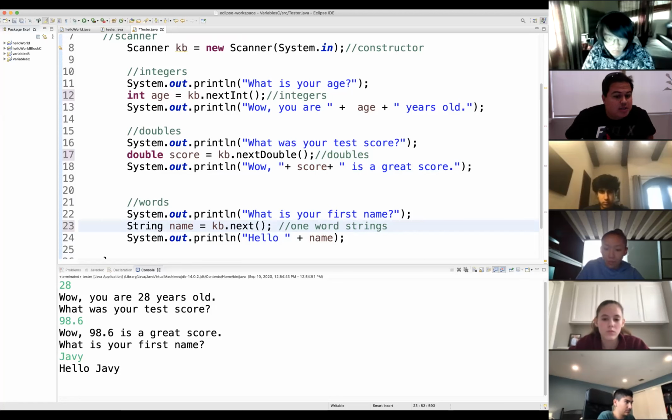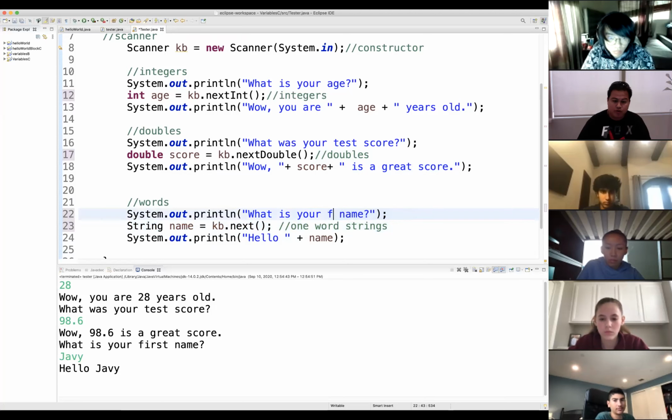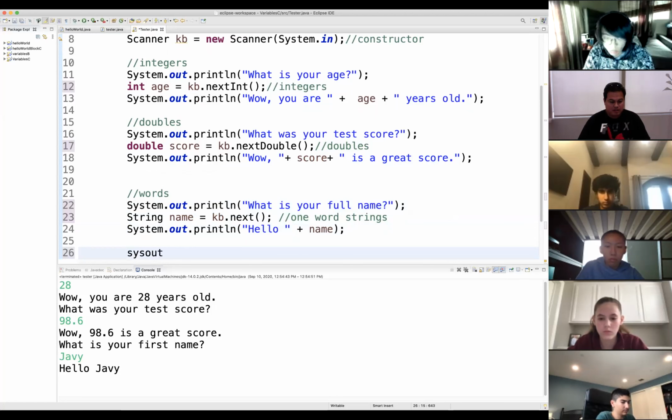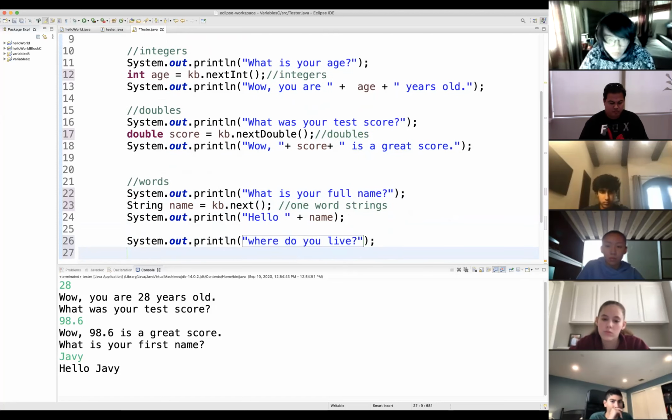And this is why this is important. Let's say I change this to what is your full name, and then right after it I ask, where do you live? Take a look at what happens.